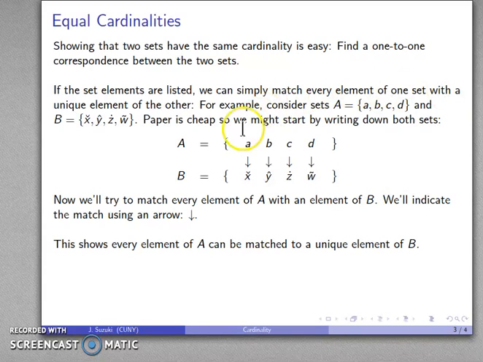And so now every element of A has been matched to a unique element of B. I have not matched A to anything else other than this one element here. I could have matched it to this, but I didn't. And so every element in A has gotten a unique match to an element of B. Now, I can also reverse the matching. If I went from A down to X, I can also go backwards from X back up into A. So now I've matched every element of B to a unique element of A.